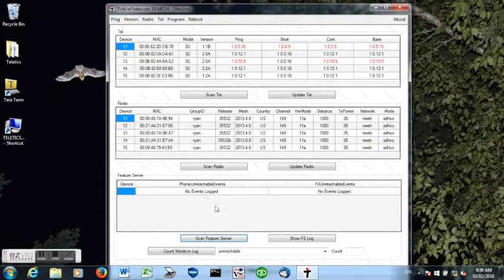So a healthy system should show this. The only way to clear this out is to reboot the feature server, just so that you know. The other thing that we can do down here is look for particular words in the feature server log that we might be looking for. So unreachable is the word that we're looking for up here. If I click on this button right now, I'll see a count of 0, which means everything's healthy and happy.